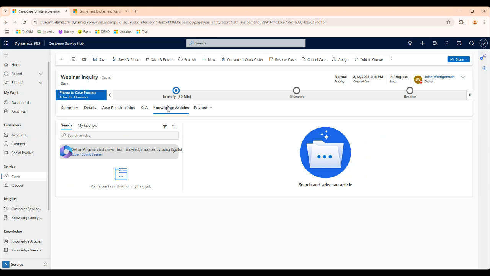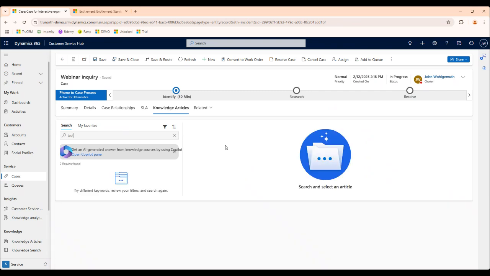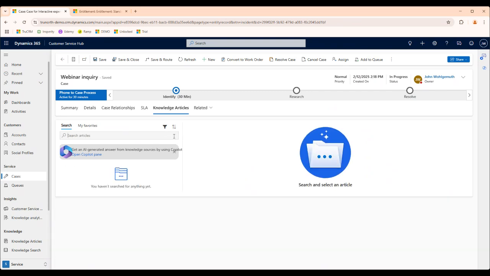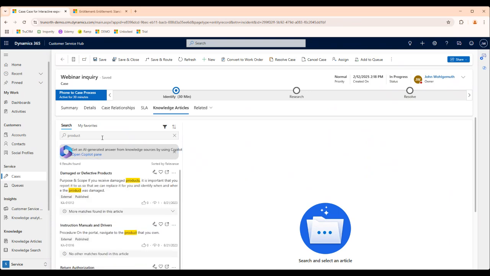This can be beneficial because it does a pretty good job popping those articles up and saying, hey, this seems related. And that does make it quicker and easier to find things. But you can also just search. So if I search by test, I get no results, but let's try product. There we go. And again, key phrases.